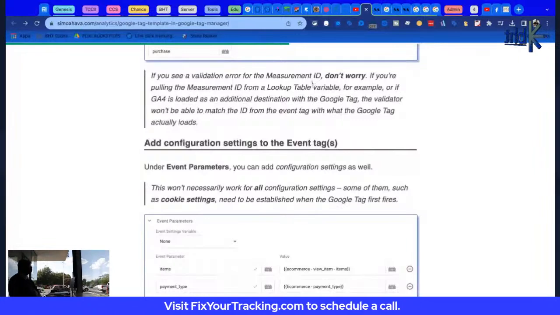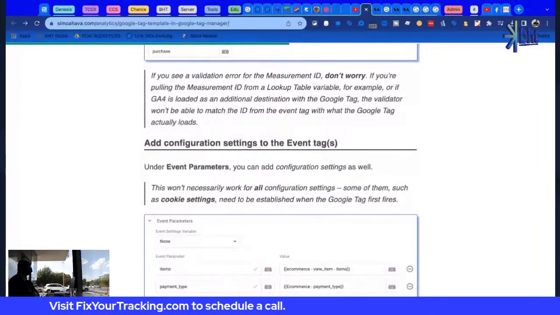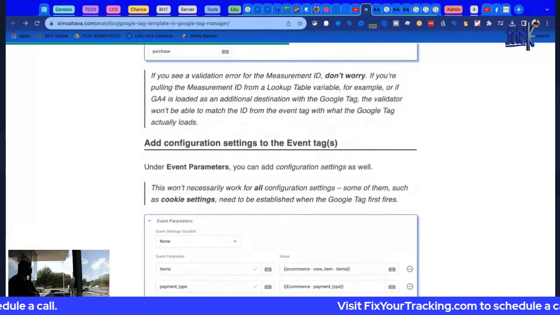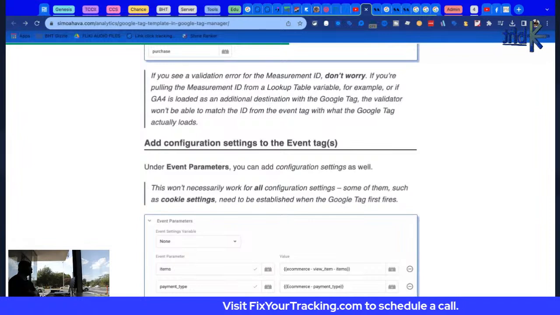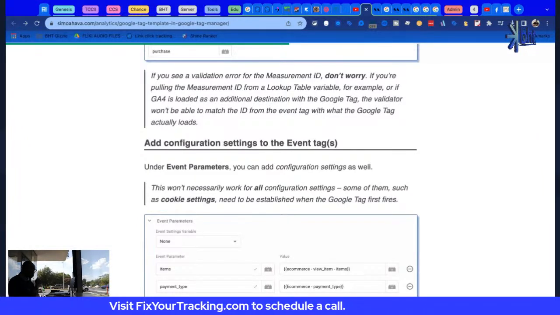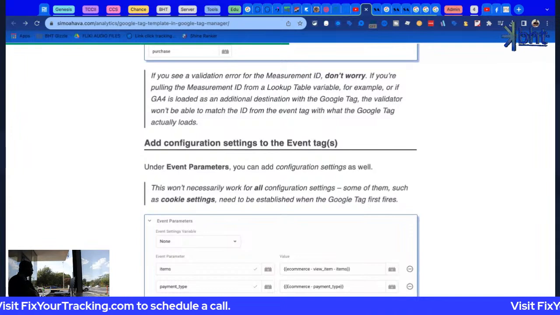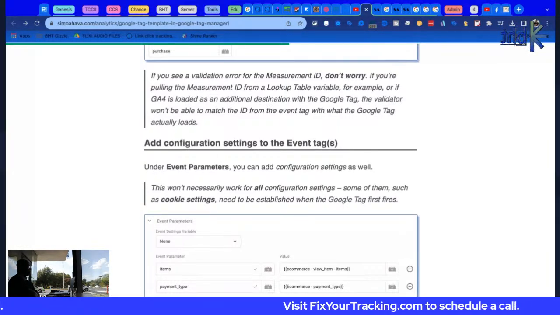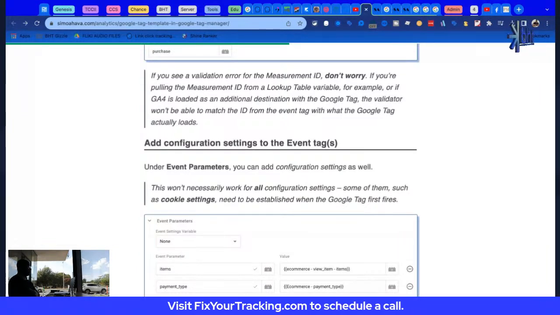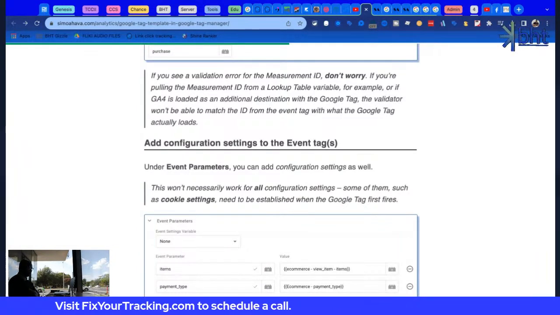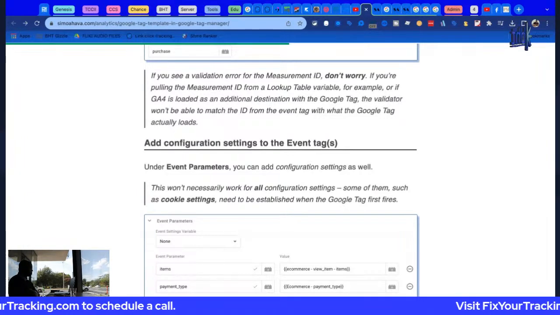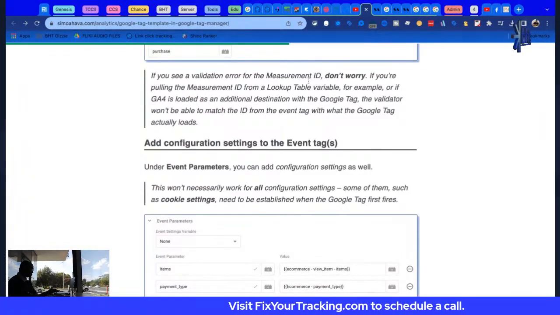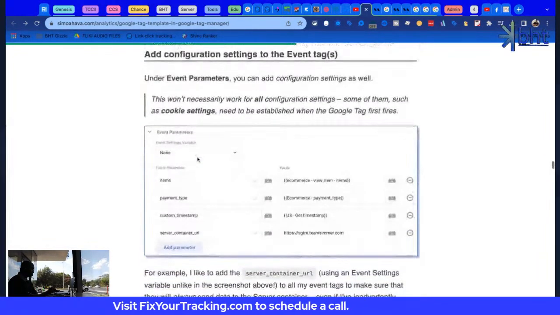Measurement ID from a lookup table. One configuration tag, one Google tag. Multiple IDs, if you needed to. Same site, different tags. You could also combine tags, obviously. That's kind of cool when you think about that a little bit more.